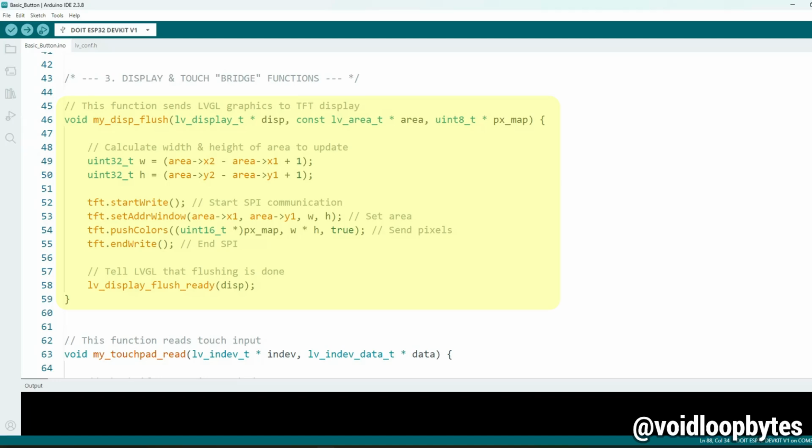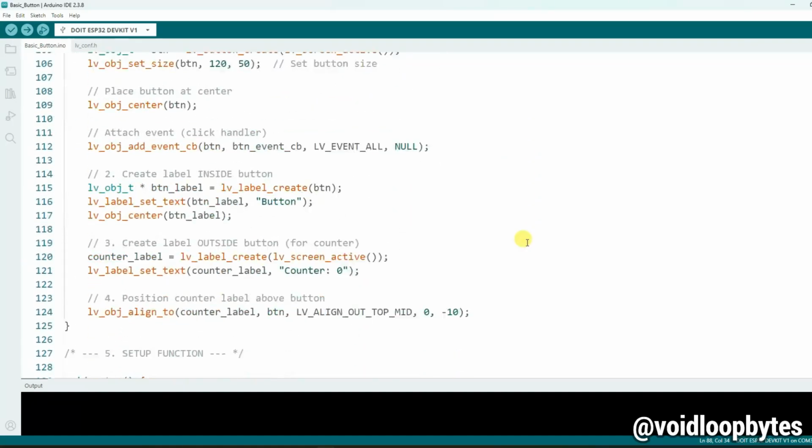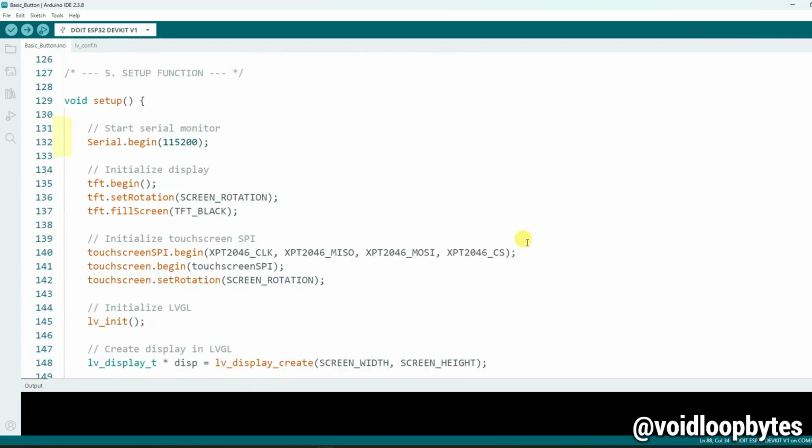At the end, we call the lv_display_flush_ready function to tell LVGL that drawing is complete. Without this function, nothing will appear on the screen. Now let us understand the most important part of the code, the setup function. This is where we initialize everything: display, touch and LVGL.